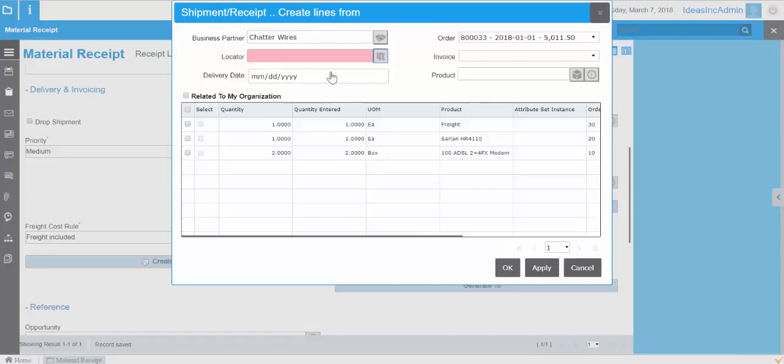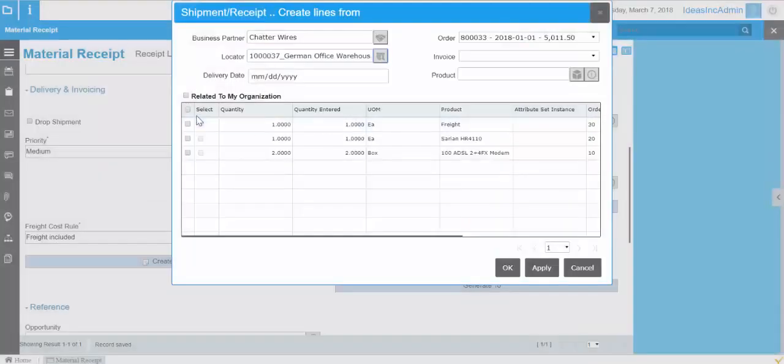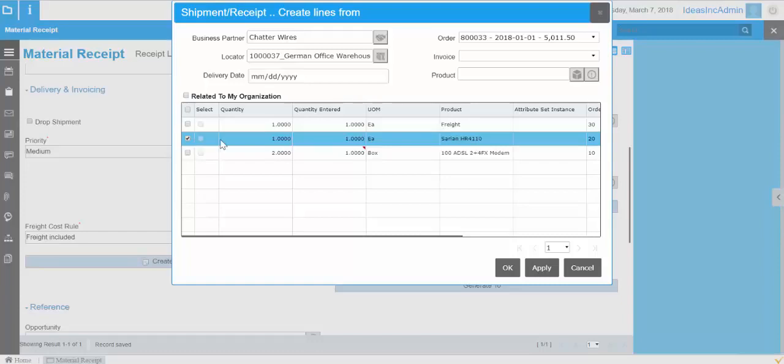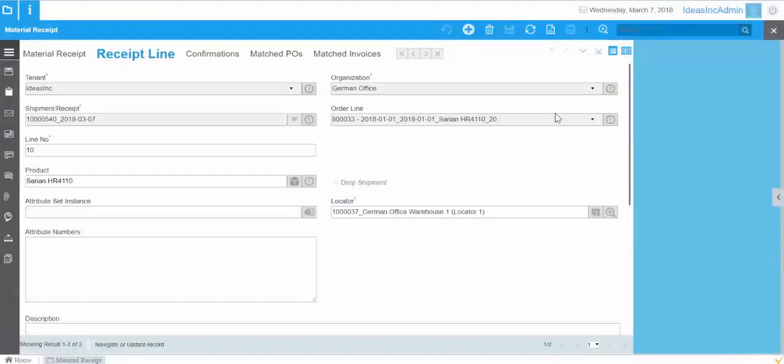I can select what my receiving locator is, and select a locator, or I could even create a new locator on the fly. And here, interesting, I have a quantity which is ordered, and a quantity which is received, so I could modify that if I am doing a partial receipt, or remove some lines, not receiving anything, and based on that say OK. That would copy the receiving lines into my lines, and you see that the order lines are matched by this.